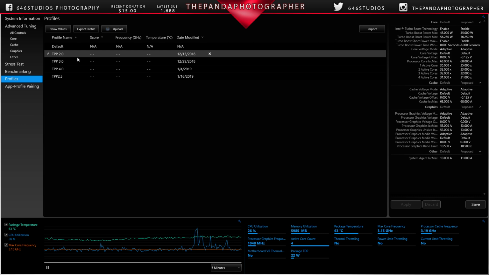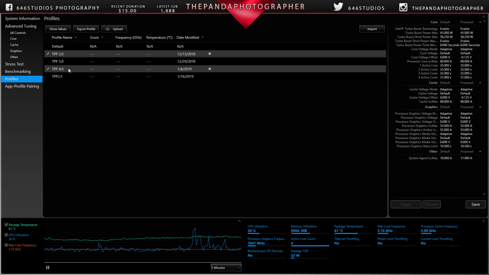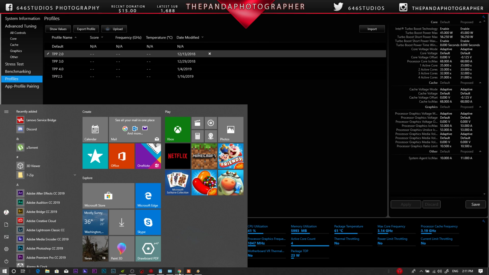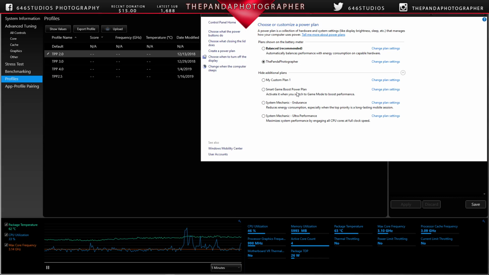So I used the profile TPP, which means the PandaPhotographer, but I use that when I'm doing Premiere Pro, and then I switch over to 2.0 when I want to do a little bit of gaming or browsing the internet or whatever. But here's something important that not a lot of people take into consideration. I have my power plan configured to a custom power plan.